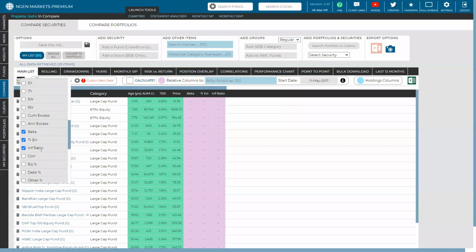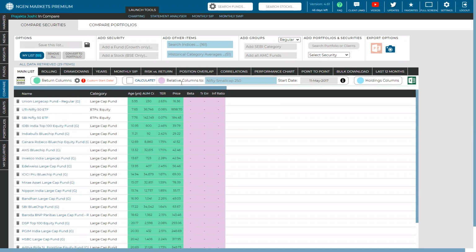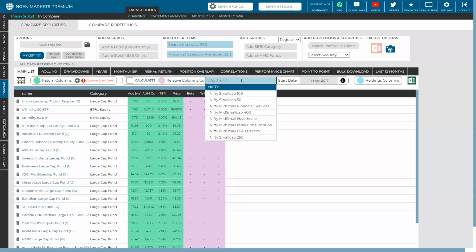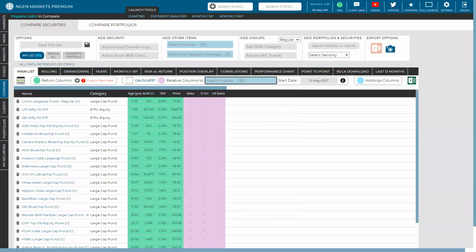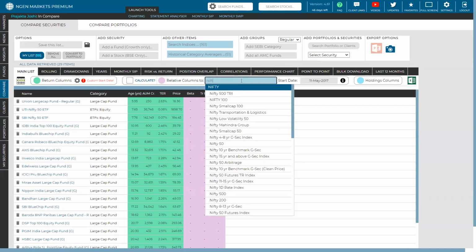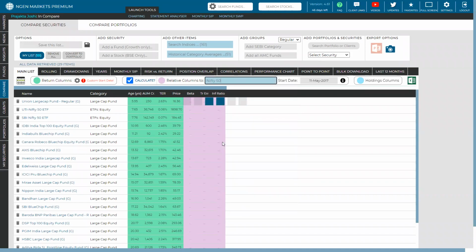And now with respect to information ratio, I'll tell you how you can make out whether the fund is generating an alpha or not, right? For that, just click on here. And then because this is a large cap list, let us choose a benchmark as a large cap index. So maybe Nifty 50, right? Nifty 50 seems to be a better benchmark. So I'll just add in a Nifty 50.